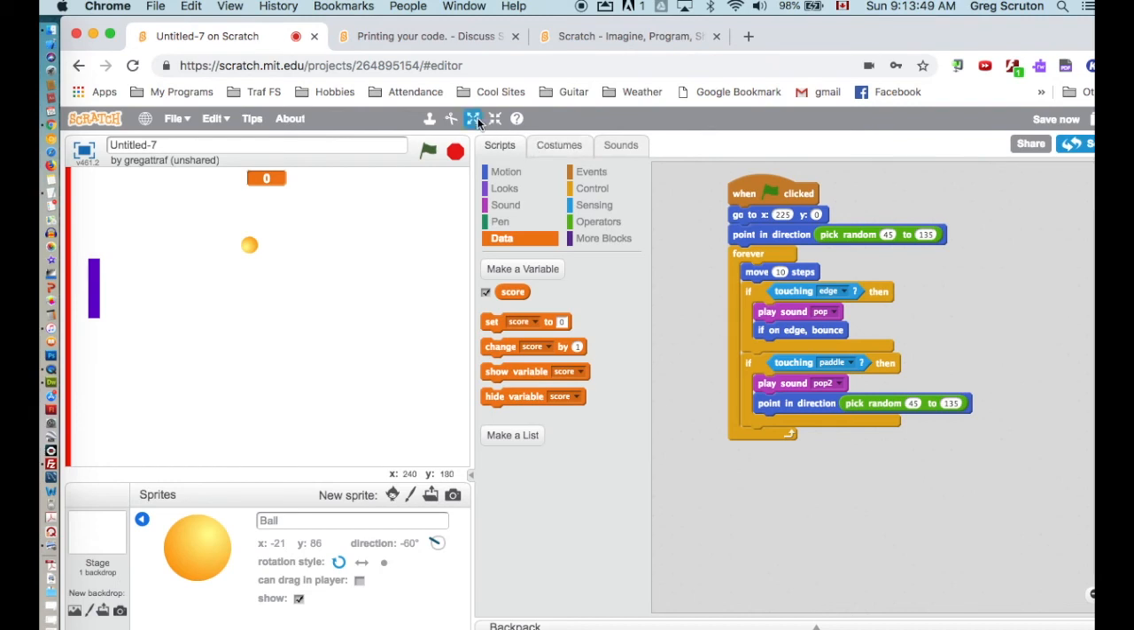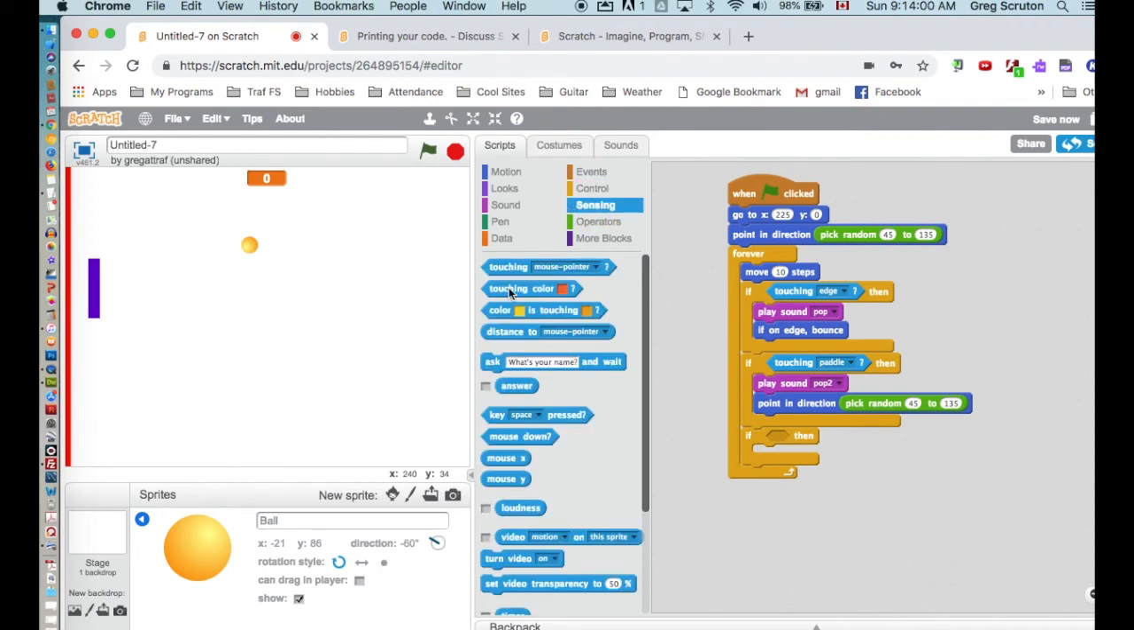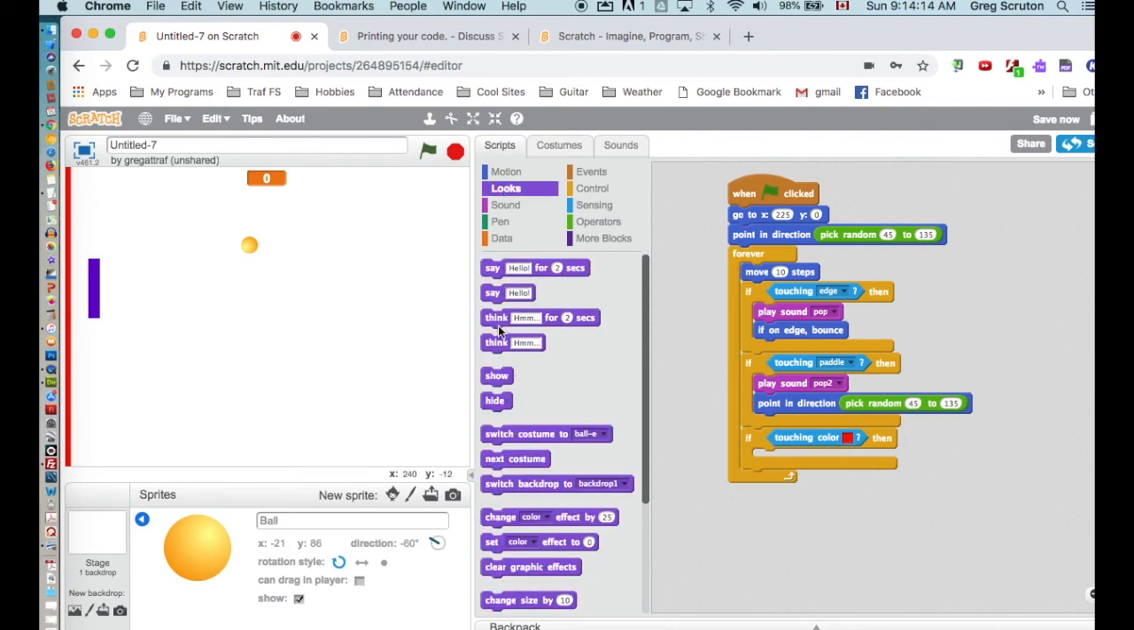I'm going to put an if we're touching red, so that's going to be one of the blue things in sensing. If we're touching a color, we click on that, and then go over and click on the red color, like that. If we're touching red, I want the ball to hide. Looks. Let's put hide. And let's try that. Good. Okay, it's gone.